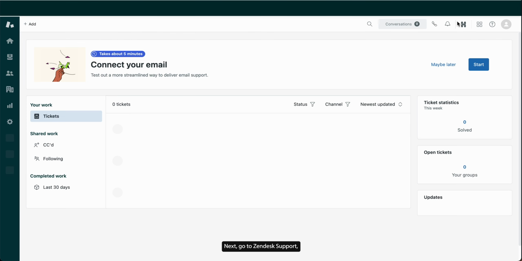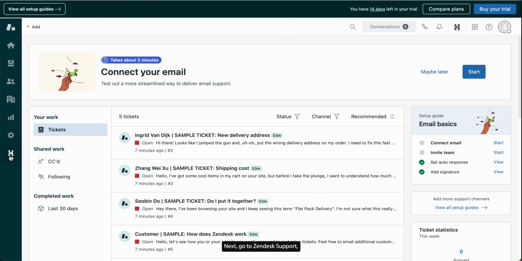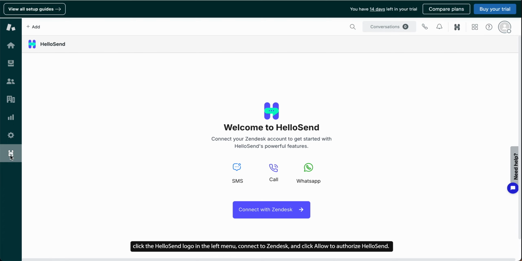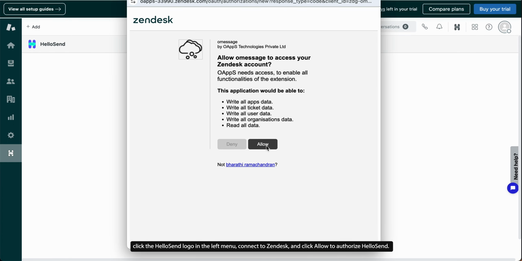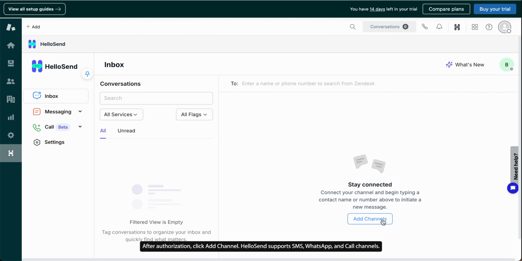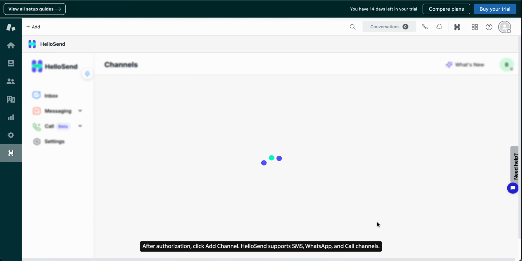Next, go to Zendesk Support. Click the HelloSend logo in the left menu, connect to Zendesk, and click Allow to authorize HelloSend. After authorization, click Add Channel.